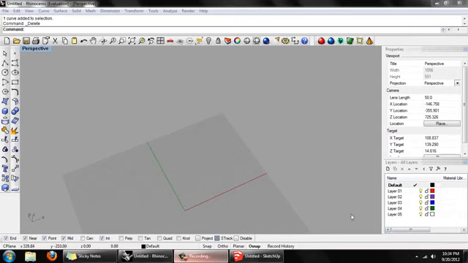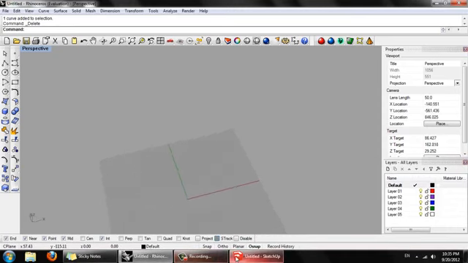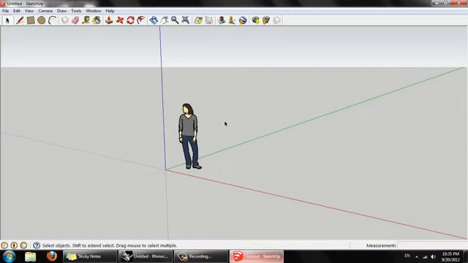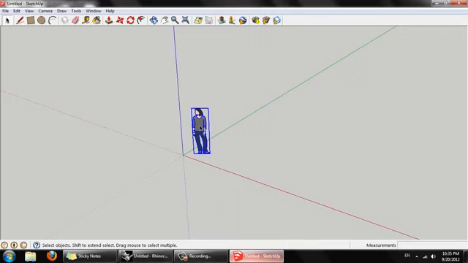In this tutorial, we are going to extract relatively accurate topographical or geographical data from Google Earth using Google SketchUp, and then import that data into Rhino 4.0. So to start, I've opened a new SketchUp file. Delete this person.